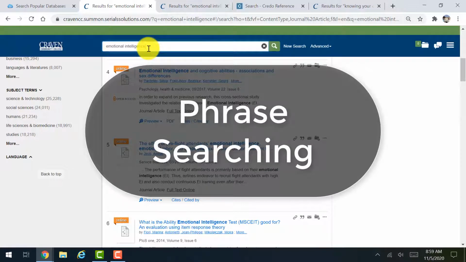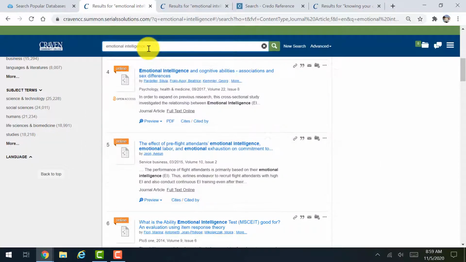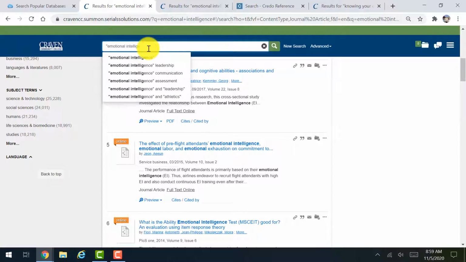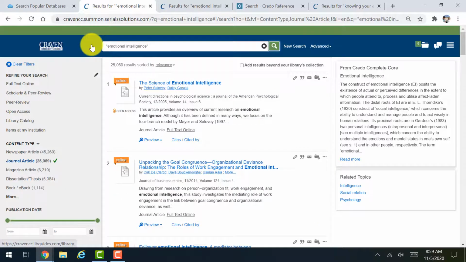Phrase searching keeps 2 or more words together in an exact phrase. So you can put a quotation mark and then emotional intelligence and another quotation mark. And that will ensure that your search results have emotional intelligence together everywhere that they show up. It's not talking about emotions, and it's not talking about intelligence. It's talking about the phrase emotional intelligence exactly as it's written. Some databases do use parentheses instead of quotations. So if quotations aren't seeming to return anything for you, try parentheses.